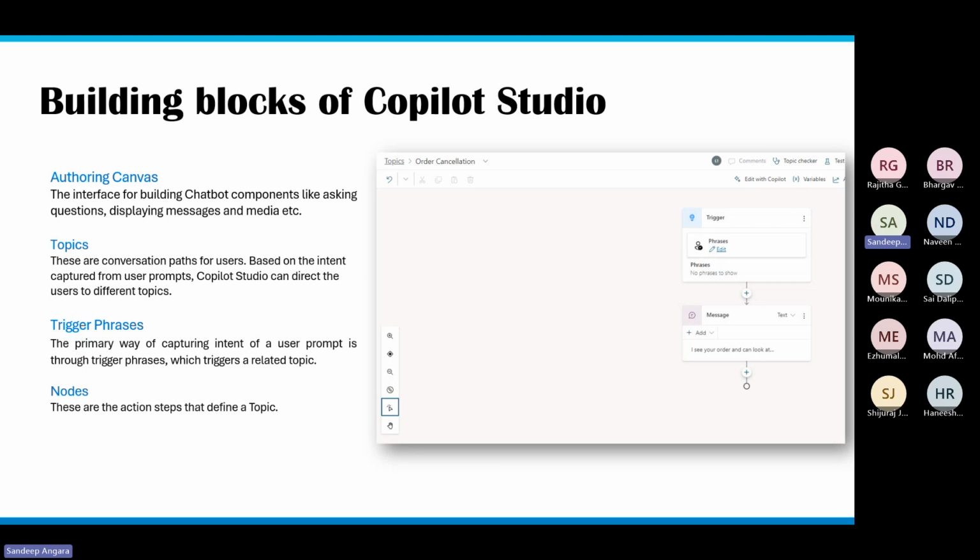If you are a new user of an internet service provider that is using a copilot on their website, and you ask what the broadband plans are, the copilot would start the conversation related to the broadband plans. Or if you ask how to make a payment, the copilot starts the conversation related to the payment. So those conversation paths are what we call topics in Copilot Studio.